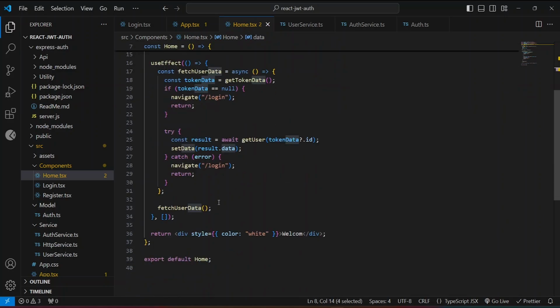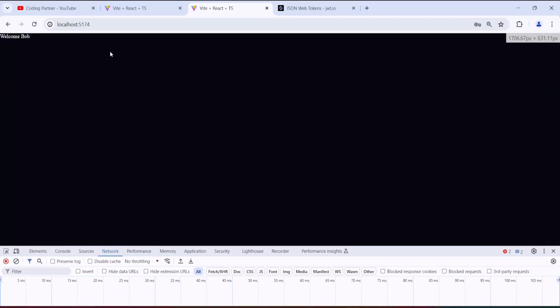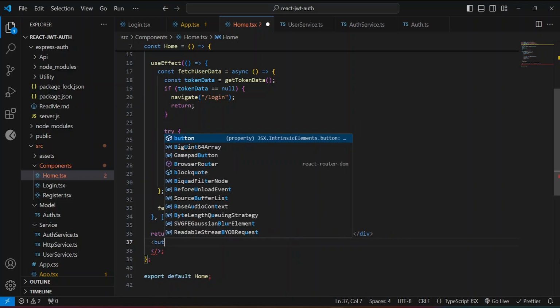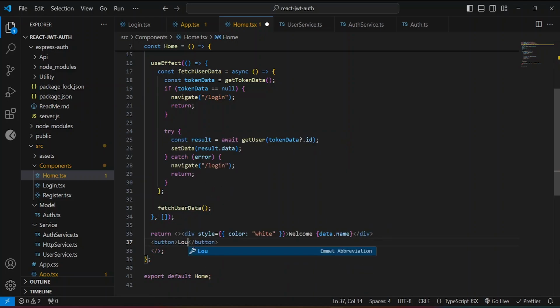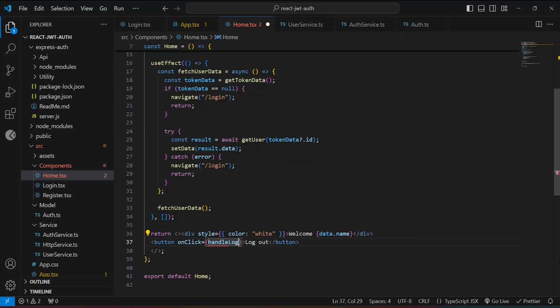Now what we can do, we can pass the data, so we can say welcome data.name, welcome John, welcome Bob, whatever. So here you can see welcome Bob. So this is pretty much the authentication we have done. We have to add the logout button at this place. So let's do that. I will first wrap this div inside a React fragment, and let's add one button here. Name it logout. Here we can have the onClick, handleLogout, right?